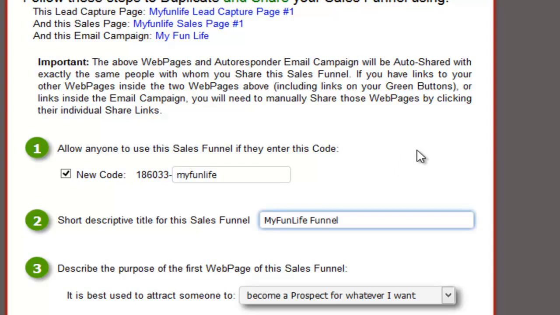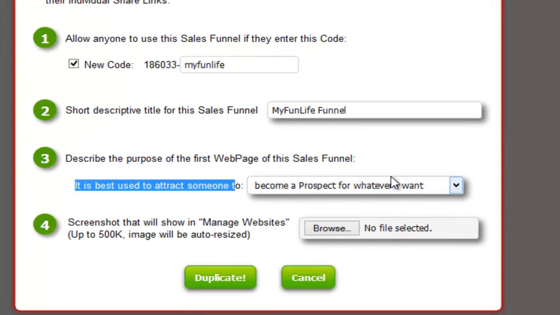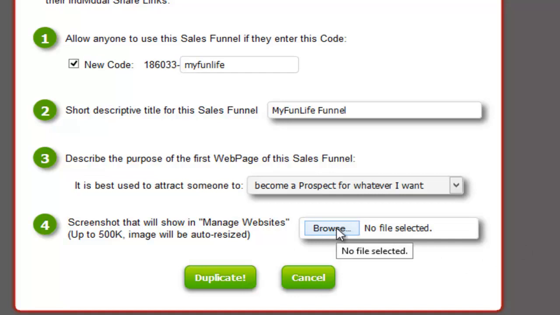And I'm going to show you what I'm talking about. So I labeled this funnel My Fun Life Funnel and leave this where it's at, become a prospect, wherever I want. Now, before you get to this point or at this point, you need to go find a pic that you can use for the picture of your funnel. This is what your prospects are going to see, or I should say, this is what people are going to see that are using your share code.